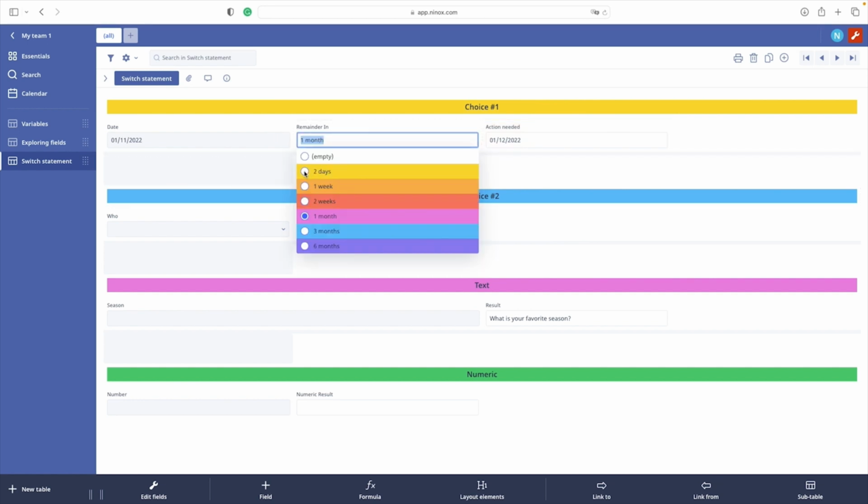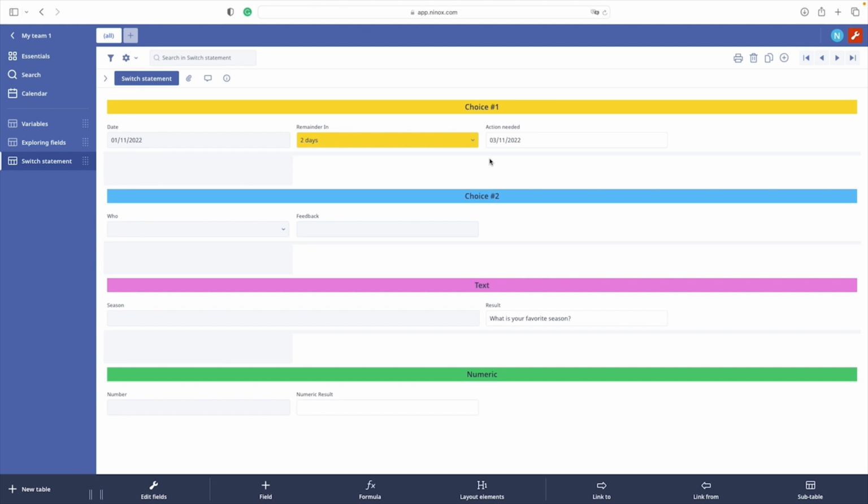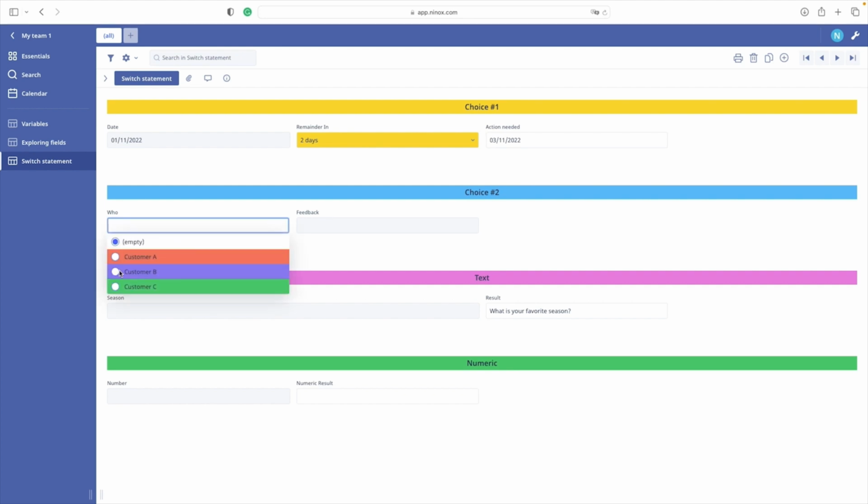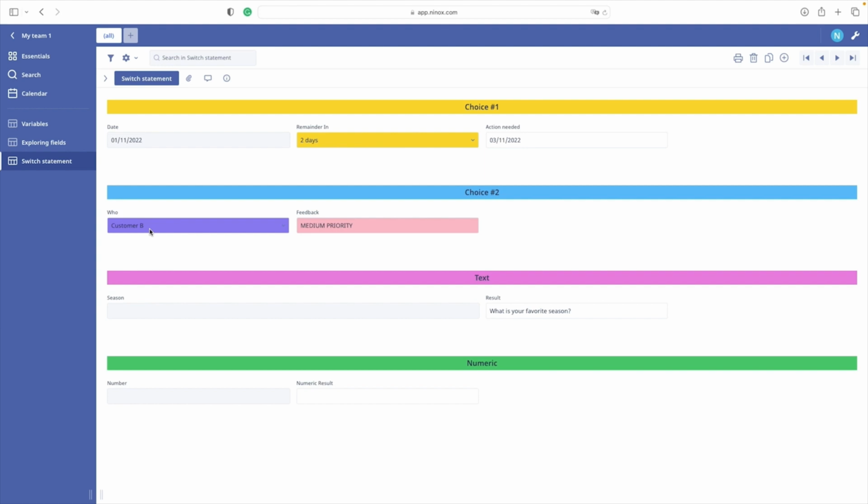Let's try 2 days. Okay, the result presented in the first choice case was simple. In the second choice case, we present a compound result, a bit more, let's say, complex, because when we are selecting in the choice of who, we are, as a result, having the text, but also we are coloring the formula field. So how do we do that?